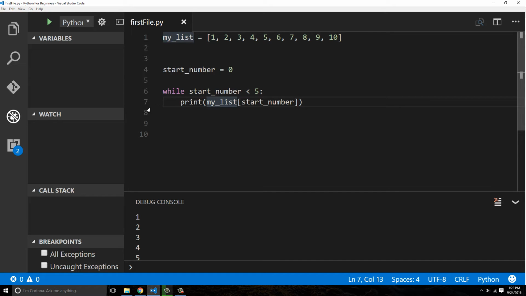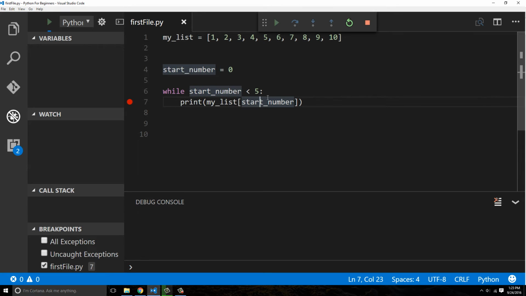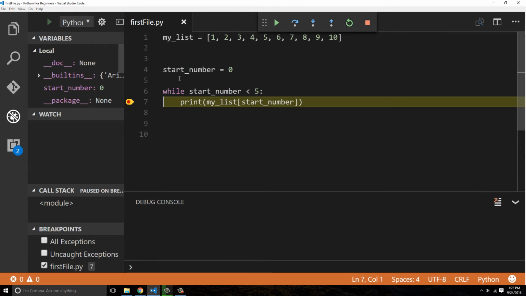Because let me show you how we can get into a problem where we go into a continuous loop. And this is where it goes on forever. We have start number here at 0, and we're saying while start number is less than 5, which it always will be because it's 0, it's going to continue to say print my list start number. So when you first start out in programming, you're going to write these infinite loops, and it happens, and you don't know why, but the more you think about it, the more it'll eventually make sense.